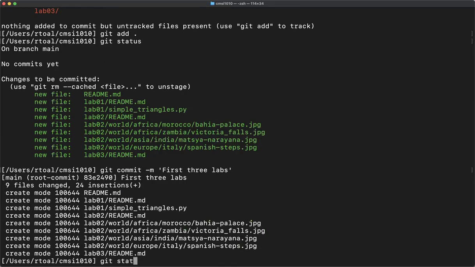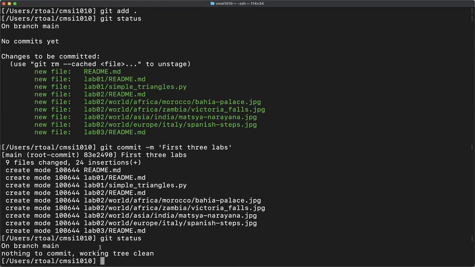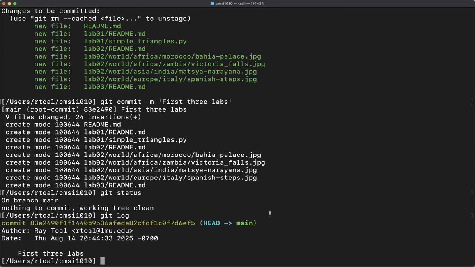And if I were to do a git status right now, it tells me that there's nothing left to commit. The working tree, the local file system, is all clean. I can do a git log, and git log tells me that I made a commit at this time, and the name of the commit was "first 3 labs." So, hey, I made my first commit. I'm free to make some changes over here if I want to, and then commit them.